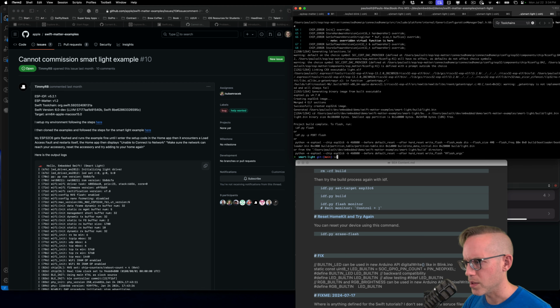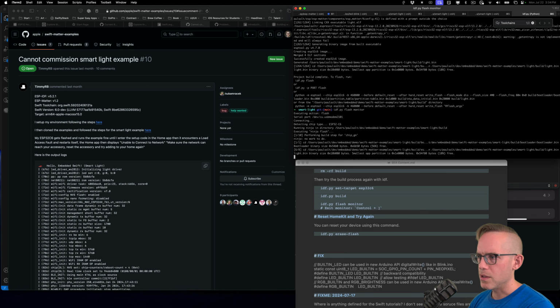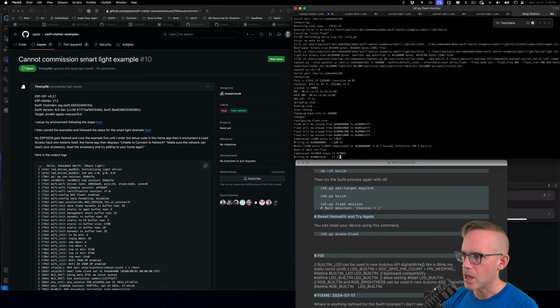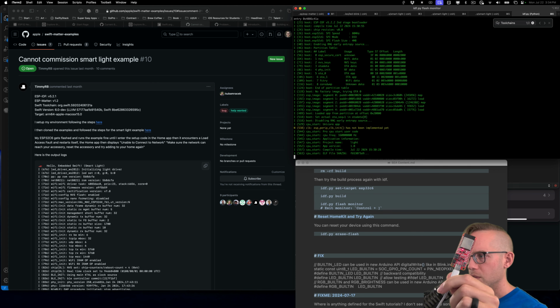So next what we want to do is idf.py monitor. And this will install it on the chip. So right now it's writing to the microcontroller. And then it should be reinstalling the software momentarily.